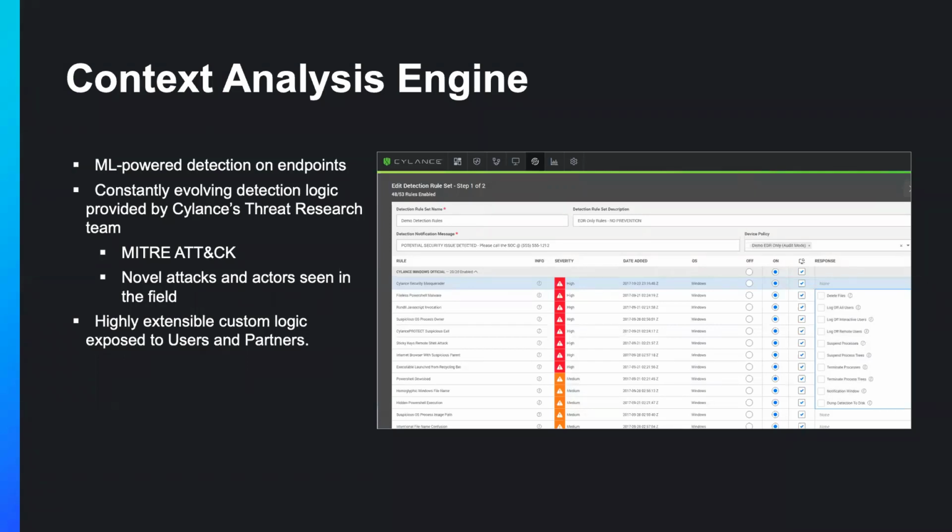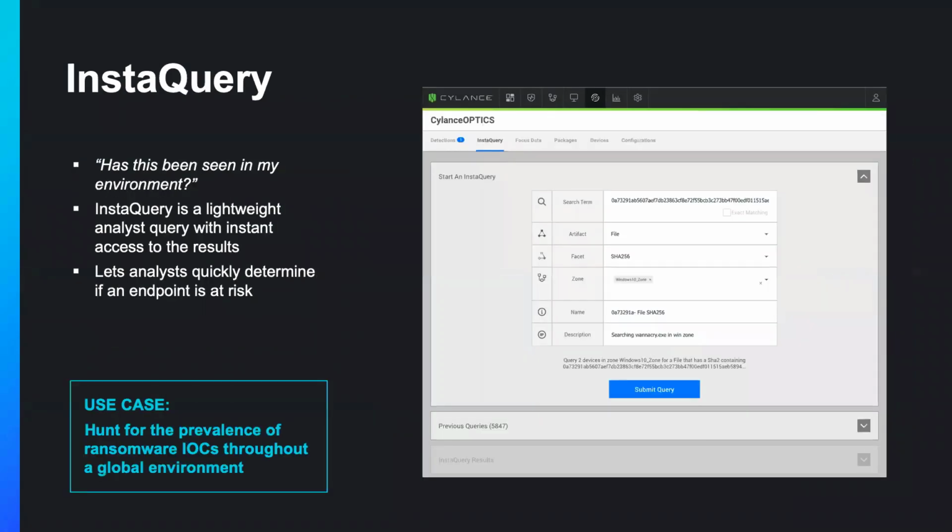Again, that all happens locally on that endpoint with or without a network connection. Now, while we'd like to talk about the prevention capabilities within CylanceOPTICS and how we're able to prevent threats and respond to threats automatically, there are still plenty of use cases on the EDR side of things to be able to answer questions. Has this been seen in my environment before?